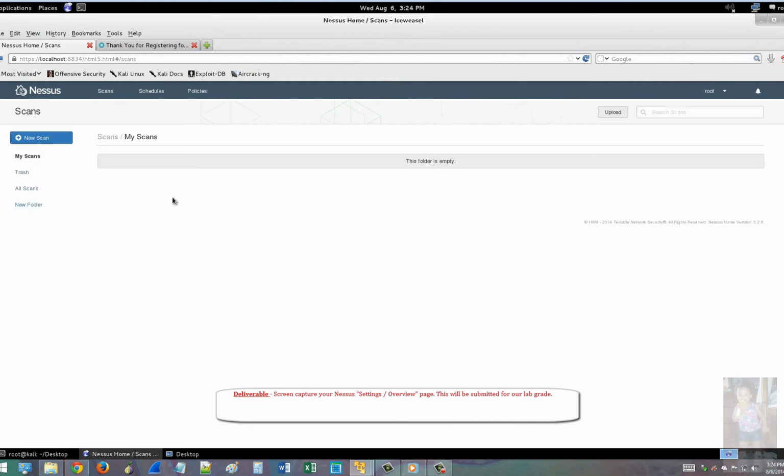Okay, at this point in time, we're going to go ahead and end this lab. We have Nessus installed and it's configured. We're going to start the next lab, which is using Nessus instead of nmap to actually scan our targets.